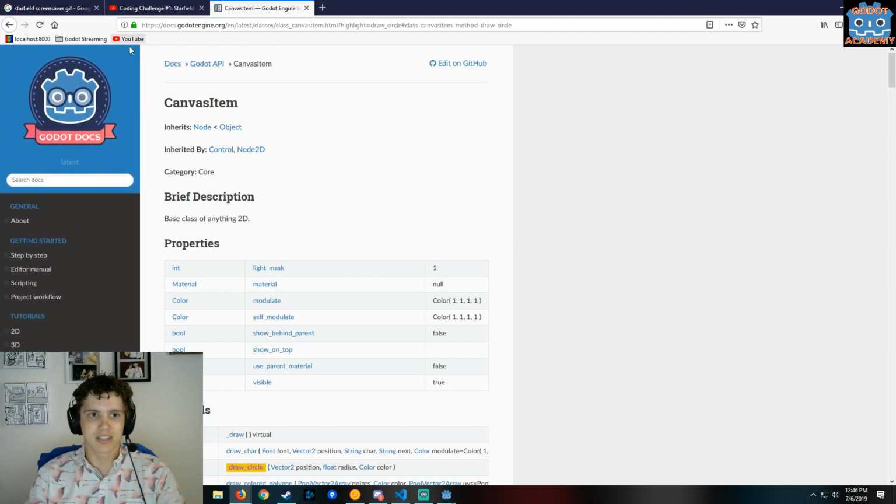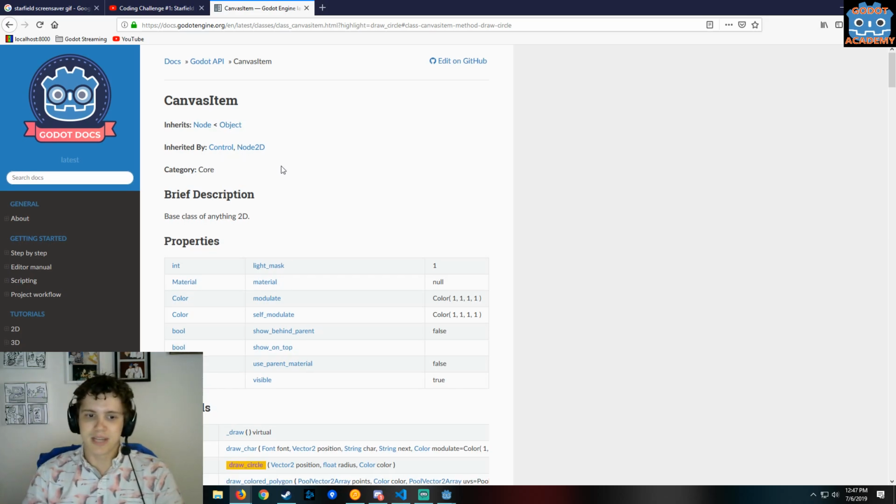You can find that just at godotengine.org, and then they have a link to the latest documentation. Today, we're going to be really using the CanvasItem node. That is an item that can draw itself on a canvas. It's mostly used by controls and Node2Ds, which is basically meant for displaying things in two dimensions, controls being for GUI related things, and Node2Ds being for 2D game objects.